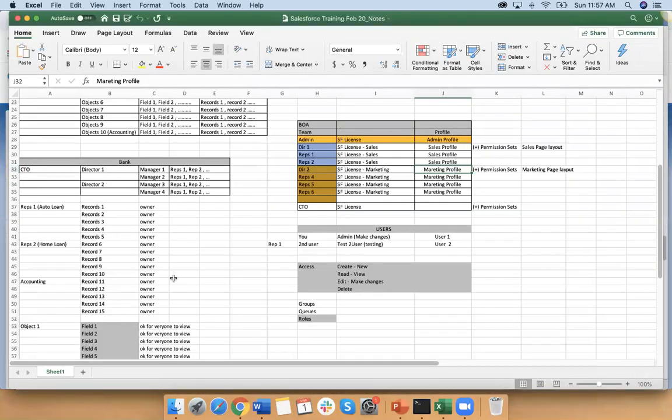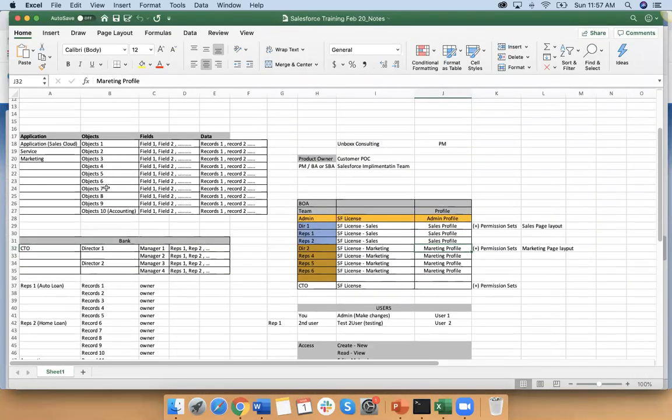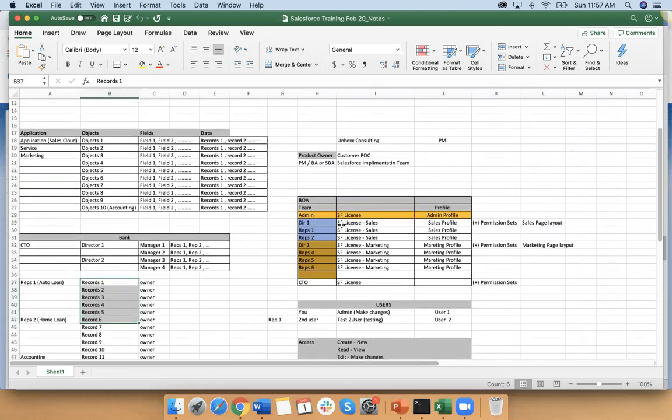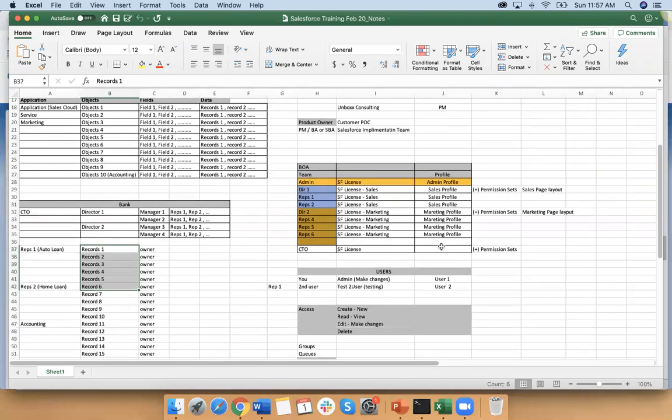So basically we can hide some objects. We can show particular apps to particular people, and we can even hide down to the record. We haven't discussed records in detail, but we have discussed the rest of the items, and how we can show different admin profiles and marketing profiles. In this example we have three main types of profiles: admin, sales, and marketing. Obviously admin is more dedicated, it has all the access, everything.